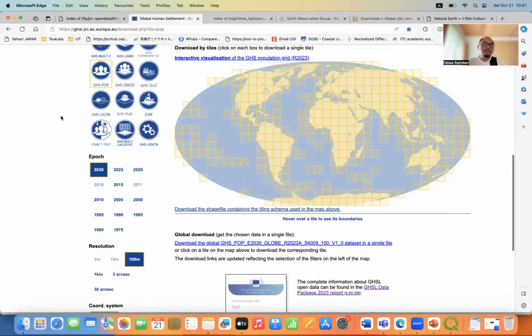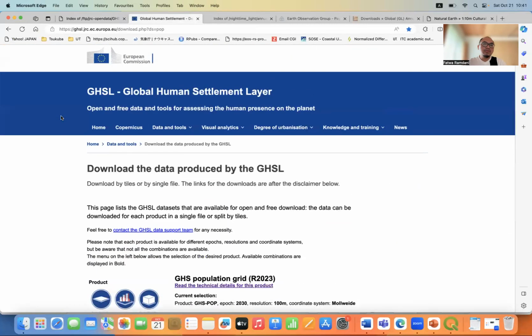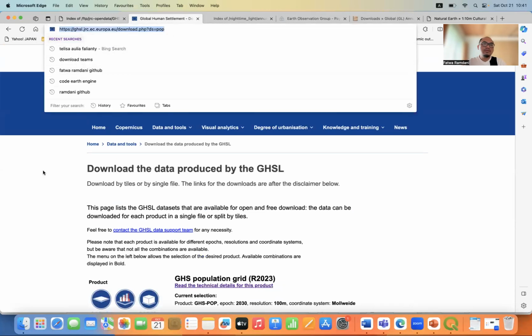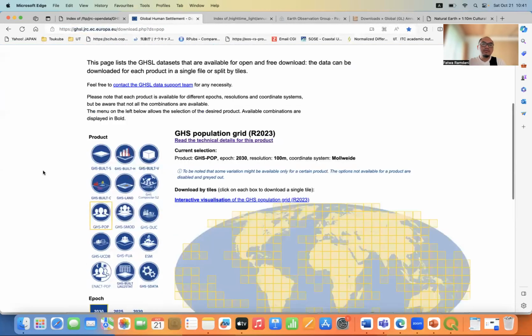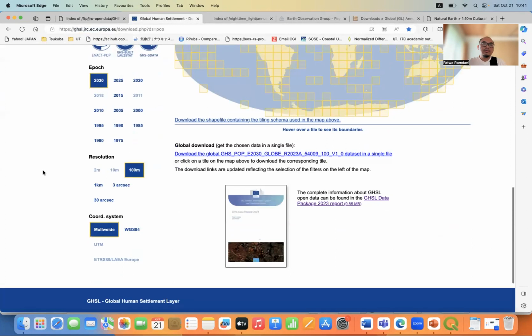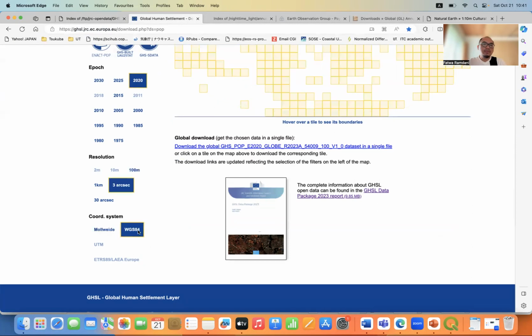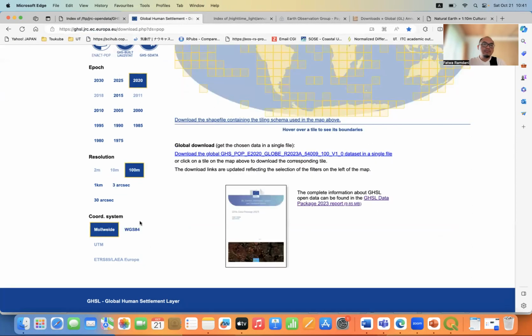The data comes from the European Commission's GHSL, Global Human Settlement Layer. To download, you may go to this website. Scroll down slowly. Select 2020, resolution 100 meters. And for the coordinate system, we will select Mollweide and click on this download link.